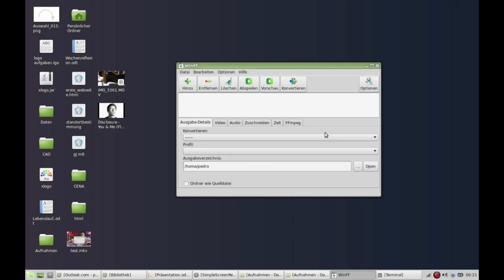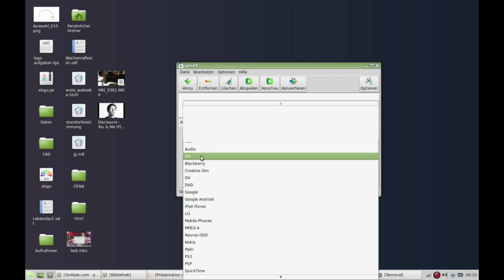So for this example, I've downloaded a video from YouTube, which is very common, and from this video I just want to have the audio. So what I'm going to do is convert the video file to just an audio file. For example, if the video is MP4, at the end it will be an MP3 file in which you can only hear the audio from it. So before you add anything on WinFF, the first thing you need to select is the format in which you want to convert the file to.